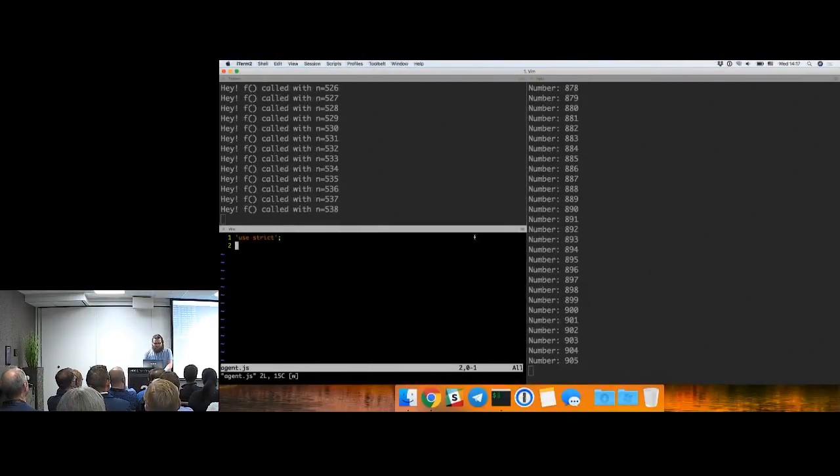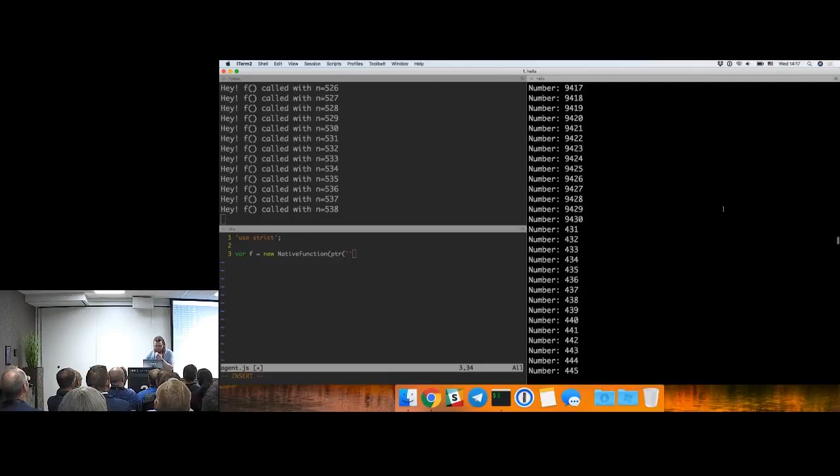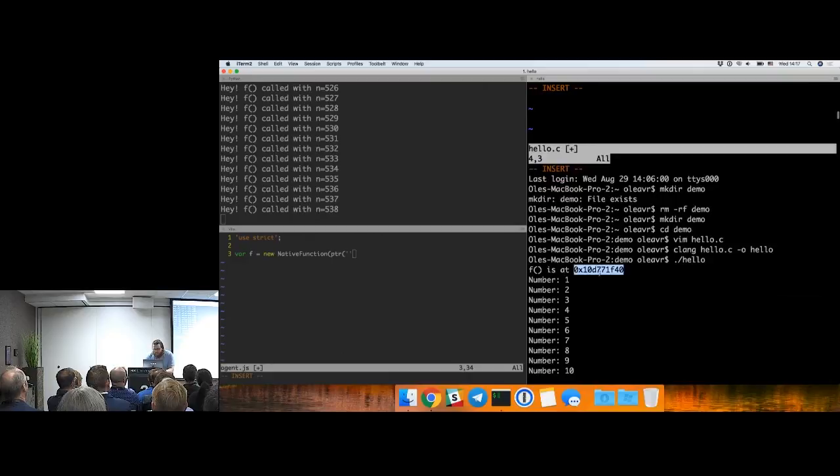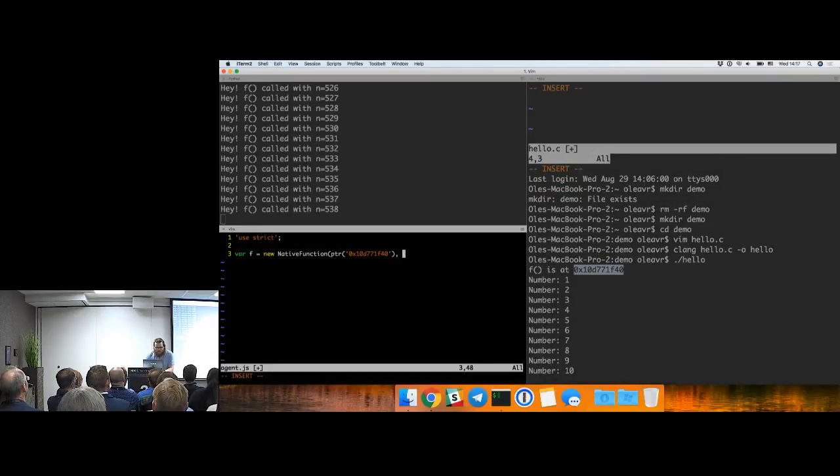Another thing you might want to do is to call that function yourself. That could be useful for fuzzing, for example, or finding bugs, but also if there's a custom decryption function internally, you could call it to decrypt something. So we can do new NativeFunction. And we need the address of this function that we want to call, and that's here. We know the return type is void and the argument type is one int.